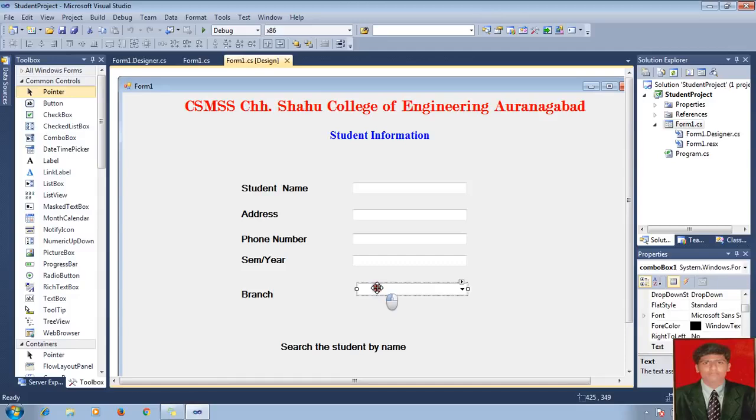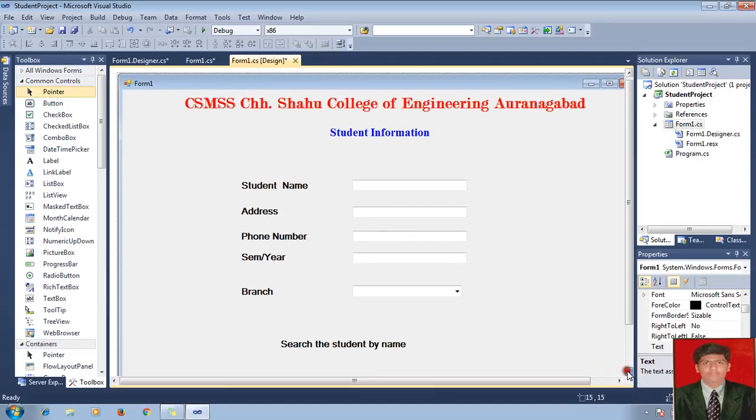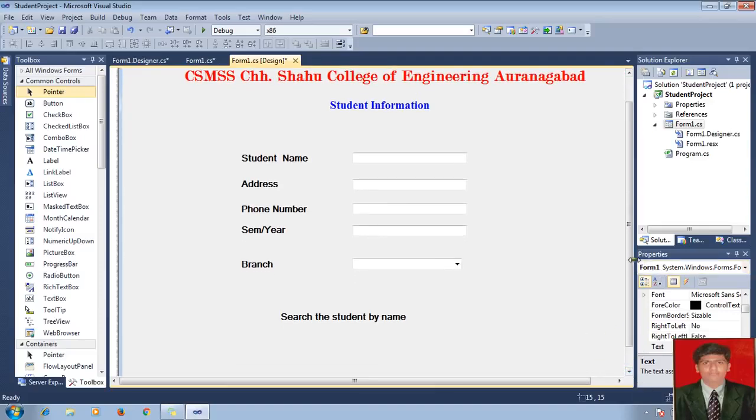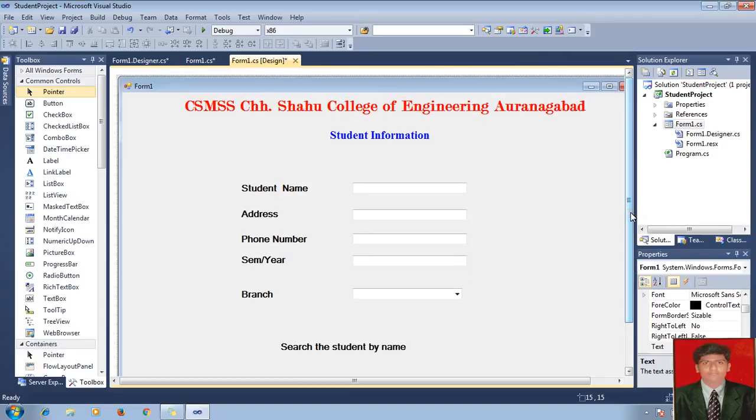So now this is my design. This is my design. Okay boss. Now in this design I need some buttons. Shall I go for all the operations, insert, update, delete, search, on a single page or multi-page?